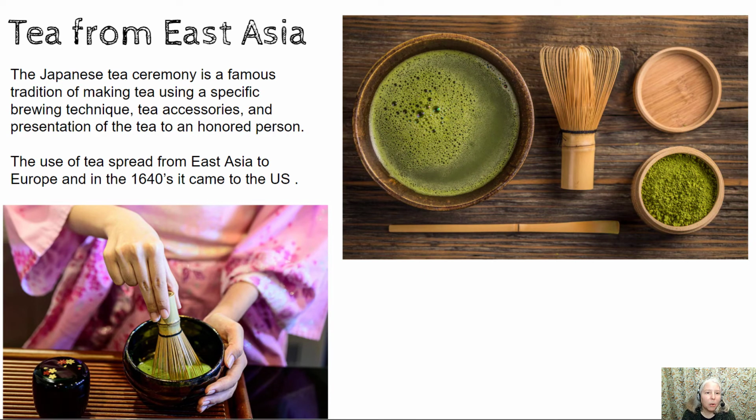The Japanese tea ceremony is a famous tradition of making tea using a specific brewing technique, tea accessories, and presentation of the tea to an honored person. The use of tea spread from East Asia to Europe, and in the 1640s, it came to the United States.